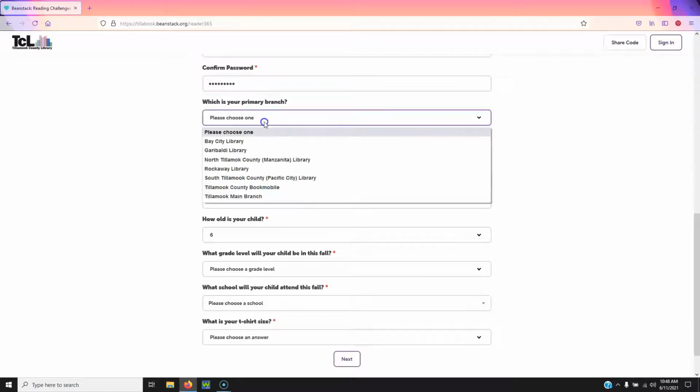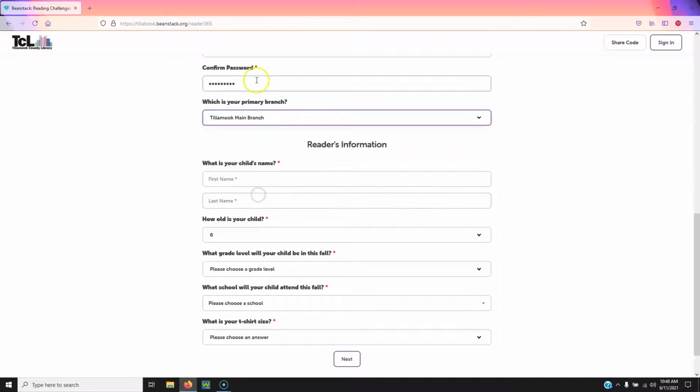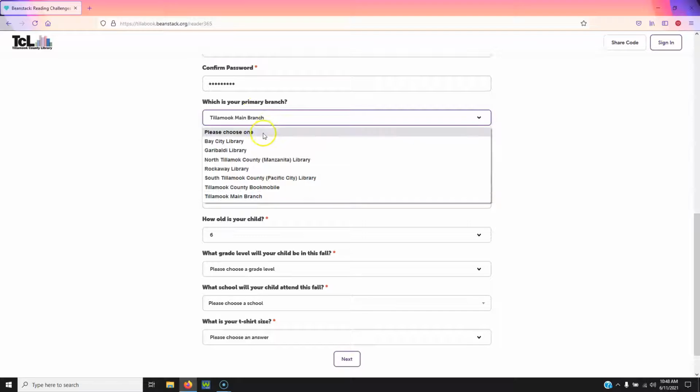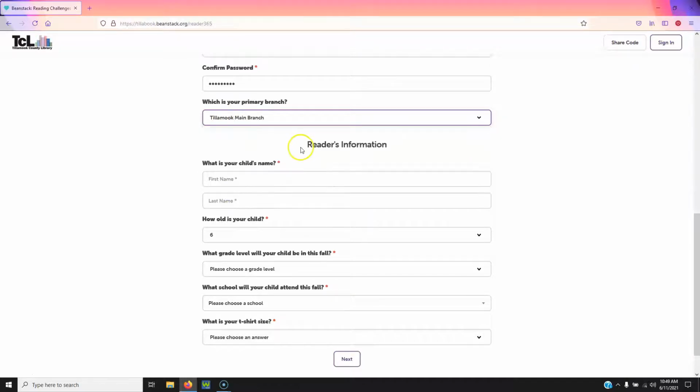So Mr. Pants lives in Tillamook, so we're going to use the Tillamook main branch, but make sure when you register that you register for whatever your local library is. You are more than welcome to participate in any library, including the bookmobile. Just this is for where you normally go. So I'm going to say he's at the main library.